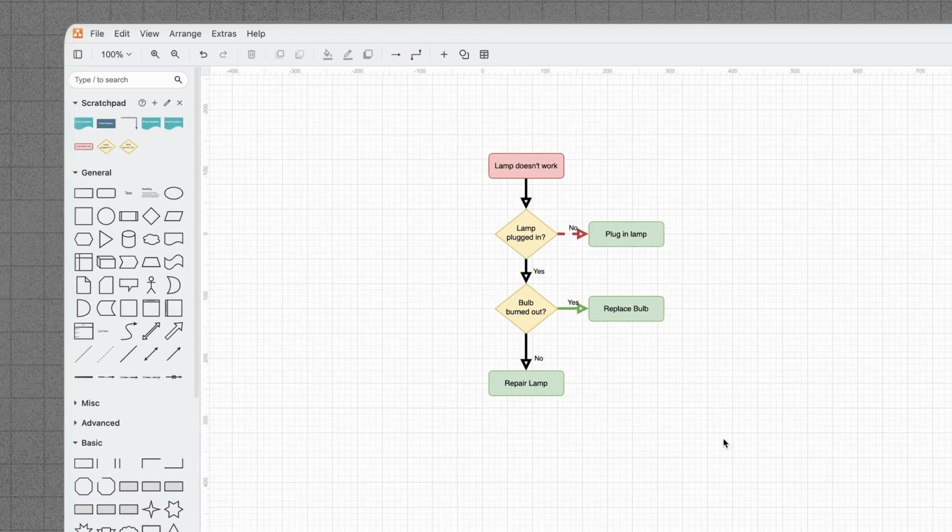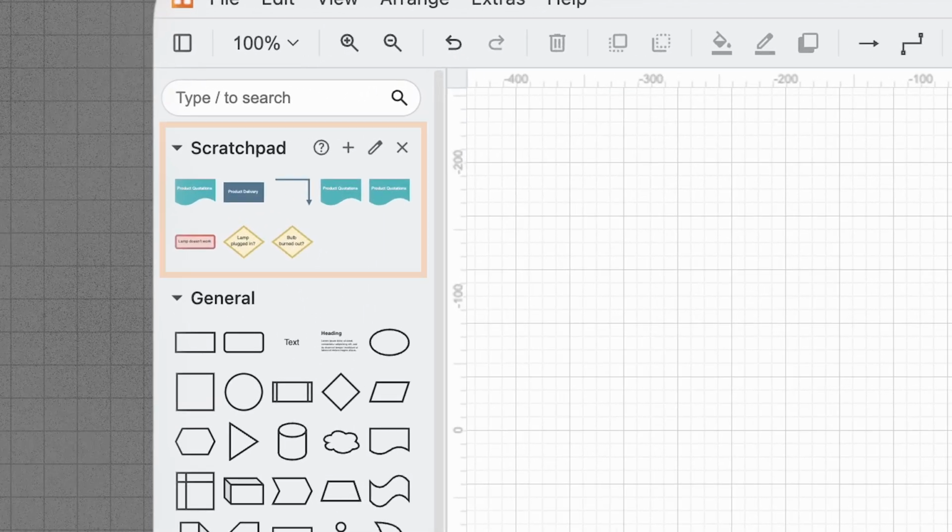The scratch pad is your personal space to store frequently used shapes, groups of shapes, and even diagrams for easy access to use again and again. But keep in mind, your scratch pad is only visible to you and not everyone in your company. If you want to store custom shapes that your whole team can use, we'll cover that in another video when we get to customize shapes.